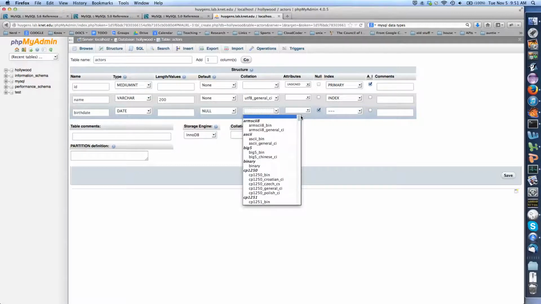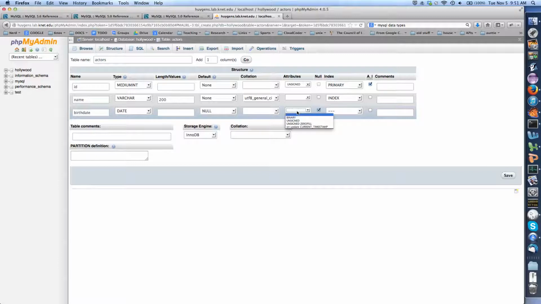Collation, I don't know if you have to set this. I'm just going to leave it blank and see what it does. Attributes, I don't want to change to the current timestamp if I update it. I do want to allow it to be null. You see, when we set this to null, it says, hey, that's nullable. And I don't necessarily want to make these searchable.